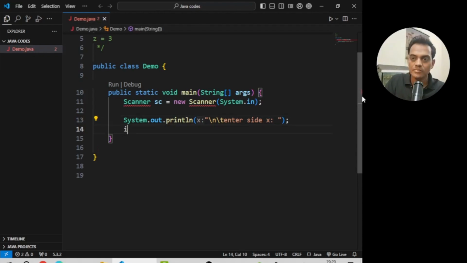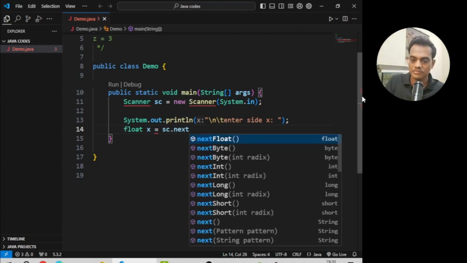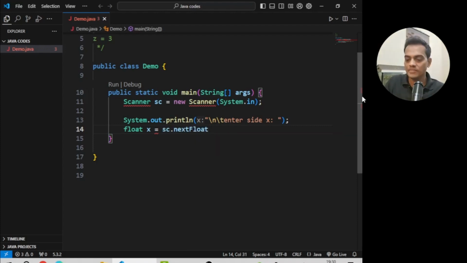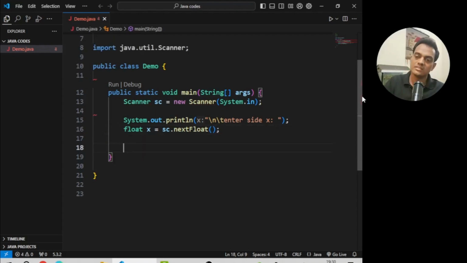So say in a float variable, say x, we want to capture that particular value. So sc.nextFloat(). By using this method we can input the floating point value. So the user will enter the side x and that particular side will be available in the x variable now.